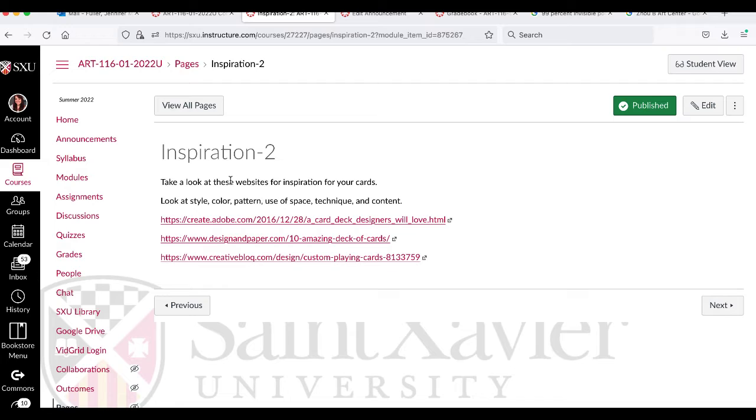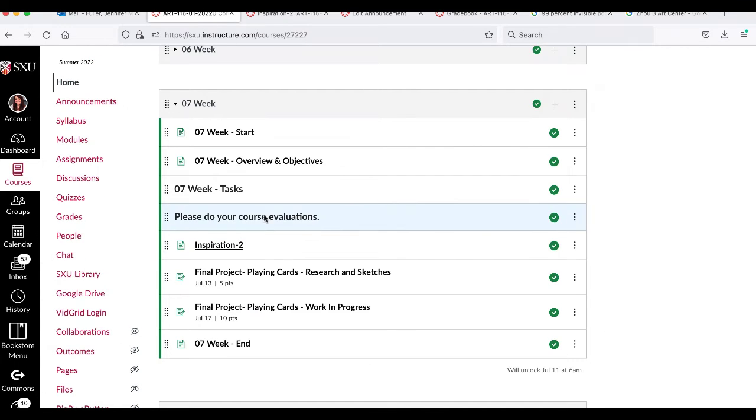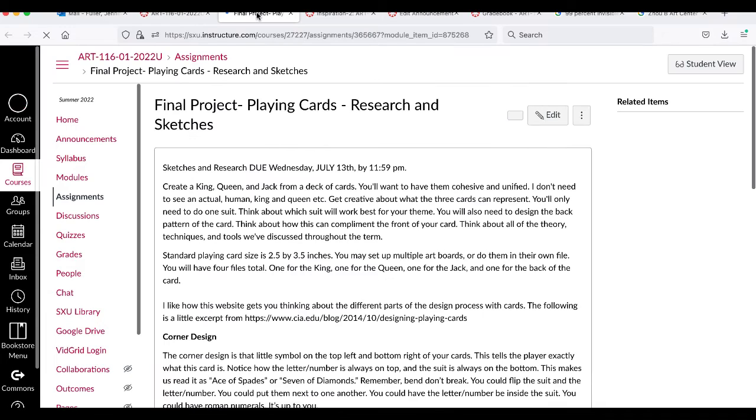Most of them are pretty standard, but that's great. So look at the font choices. Look at how it's spaced out on the card. Look at the use of border or pattern, okay? Take a look at these sites as well. They should help. Now we're going to look at your final.